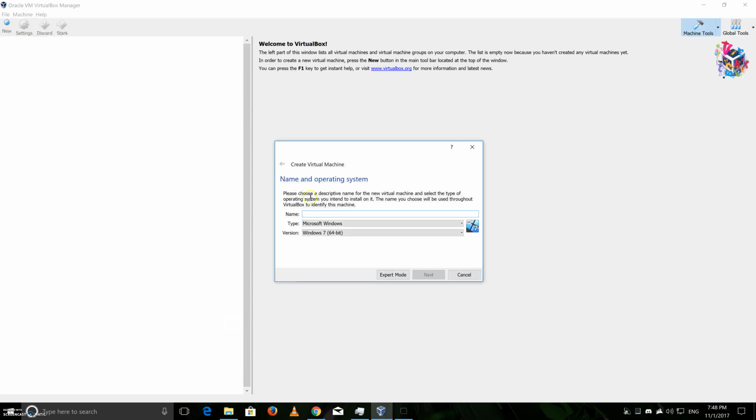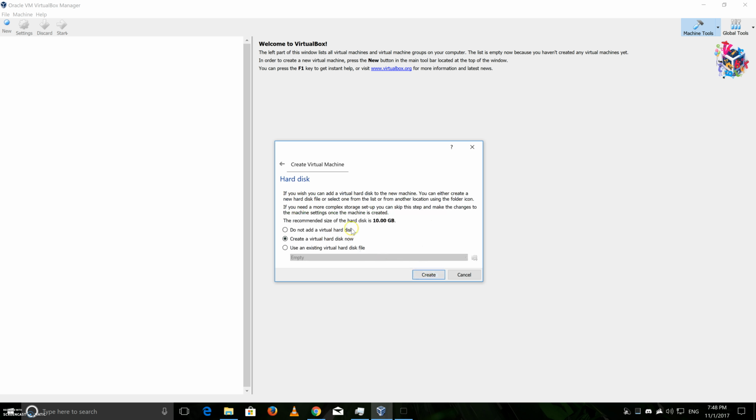You hit New. We're going to name our virtual machine. I'm just going to call it Kali. The type is Linux, and the version is Debian 64 bits, perfect. Just hit next, and then I'm going to go with the recommended allocated RAM size. And then we're going to create a virtual hard disk.